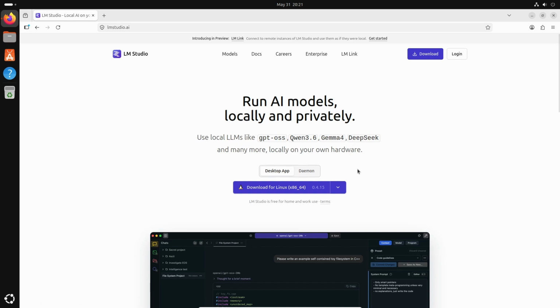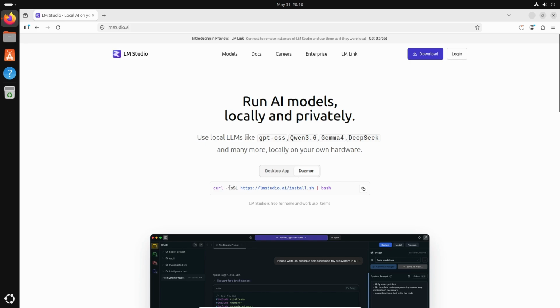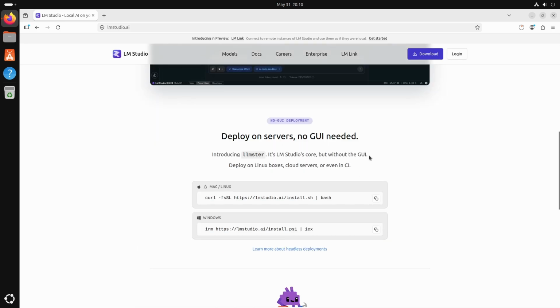If you have Windows, you will be suggested to download an exe file. If you switch to the other tab, you will be able to download the LM Studio CLI interface, which is used primarily on servers or Linux boxes, but we are not going to cover it today.